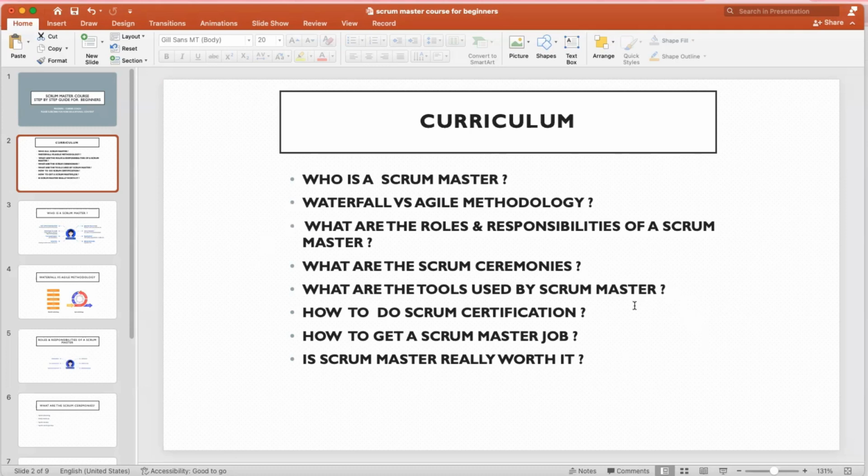So this is the curriculum. We're going to learn about what the Scrum ceremonies are, what tools are used by a Scrum Master, and finally how to do Scrum certification and how to get a job.